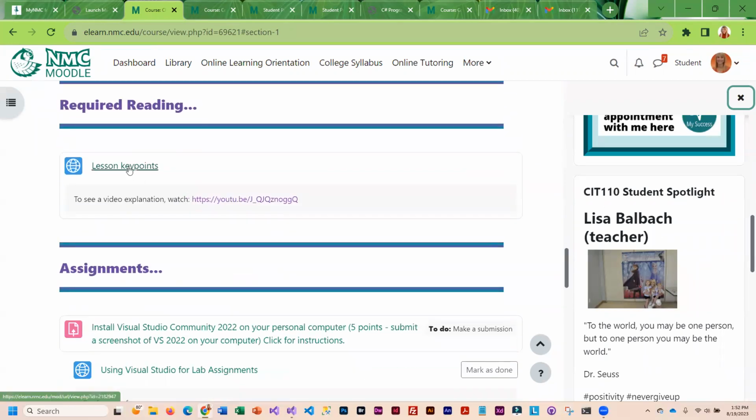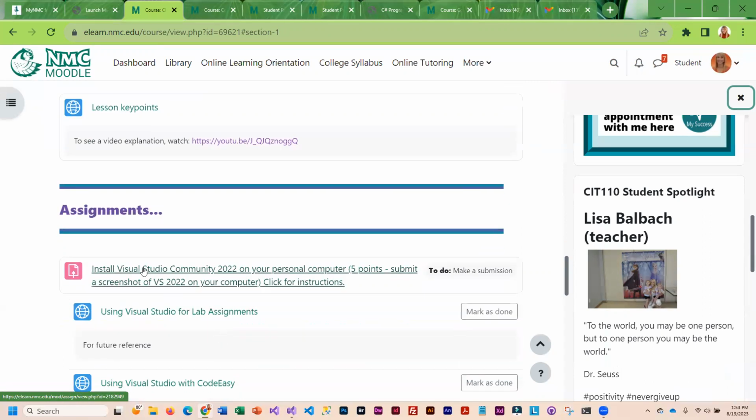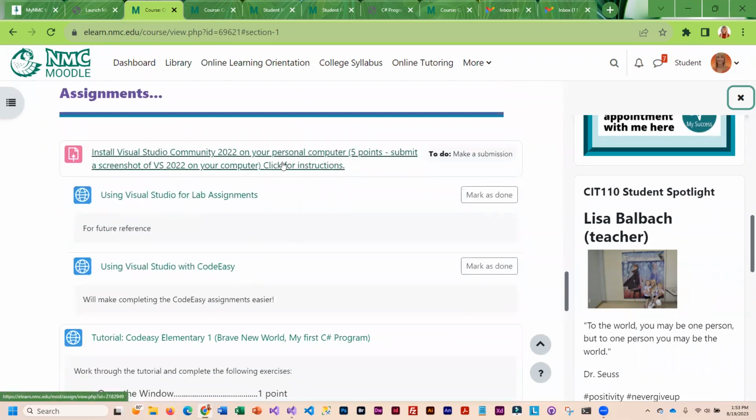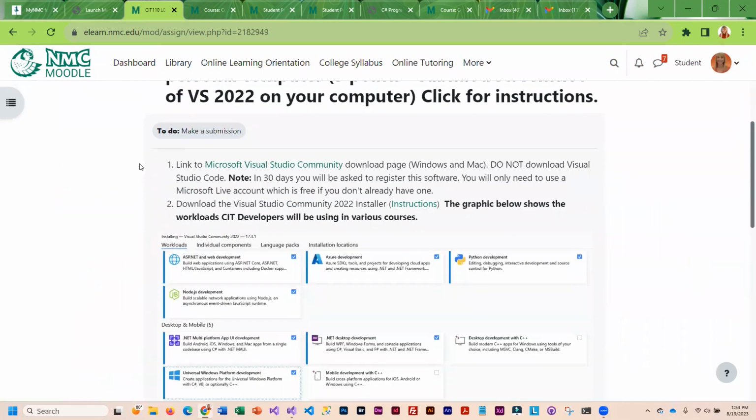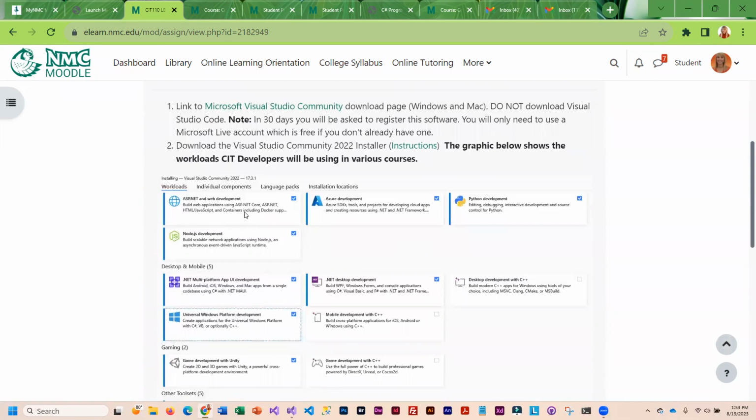Once you finish those, you are going to go through the lesson key points, which is a lecture on C#. And there's a video that you can watch that kind of walks you through it. And then you're going to install Visual Studio. And in order for me to give you credit for installing Visual Studio, you have to submit a screenshot. So if we click on this, there are directions on how to install it. Here's a link to Visual Studio Community, which is free. And then this graphic shows you the different workloads that you should have turned on.